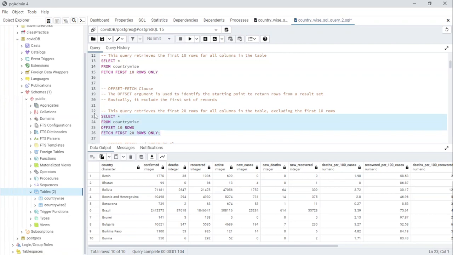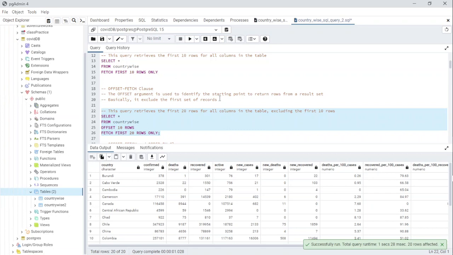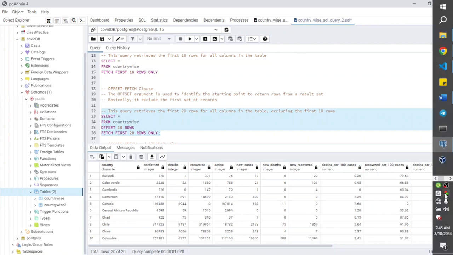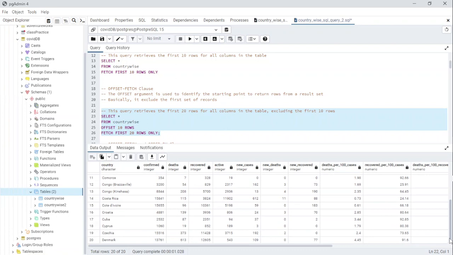Let's check out this query. Now you can see that the first 10, which stopped at Burma, isn't found here. We have it starting from Burundi, and if you look downwards, you would see down to Denmark. So the first 10 rows have been offset, and then the next 20 are returned as our query result.